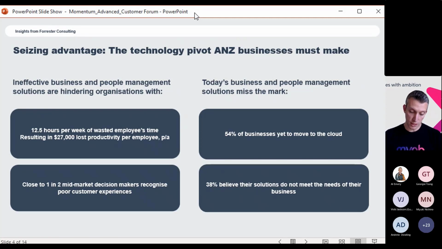What we identified through this study was still an incredible number of businesses out there who are being held back by the technology that they have. Luckily for you, you've already made the first big plunge of picking the right platform. So I suspect, or hope, that you're not experiencing these degrees of inefficiency. Just to pat yourselves on the back, there are other businesses out there who have 12.5 hours of wasted employee time due to poor reporting and poor system integration, or, even worse, 1 in 2 mid-market decision makers recognize that they're offering poor customer experiences. A lot of that is a function of poor underlying systems.